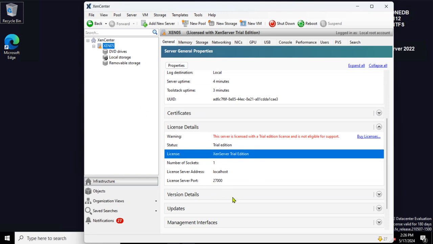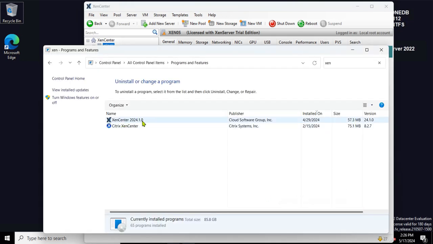Looks the same, but it's different. I mean, you can install both Xen Center consoles. So as you can see, the current one, the Citrix Xen server, has the publisher's Citrix system, and it seems like XenServer, the new XenServer, is the cloud software group.